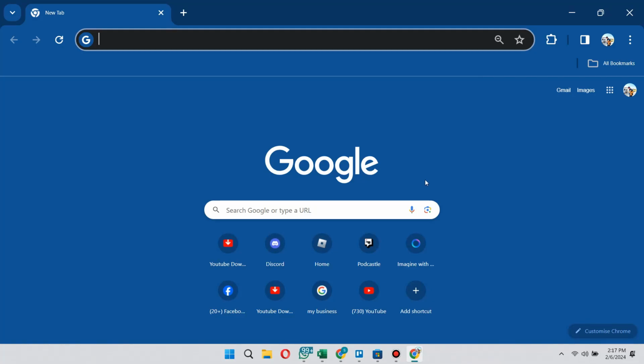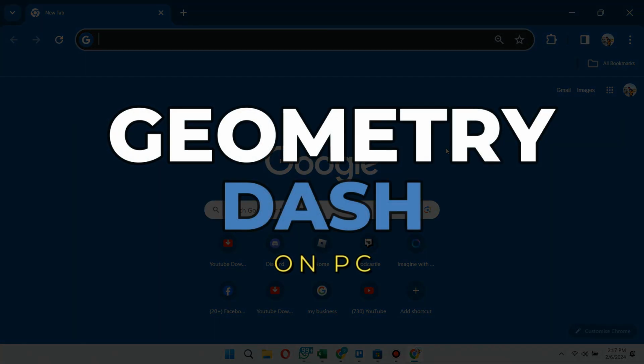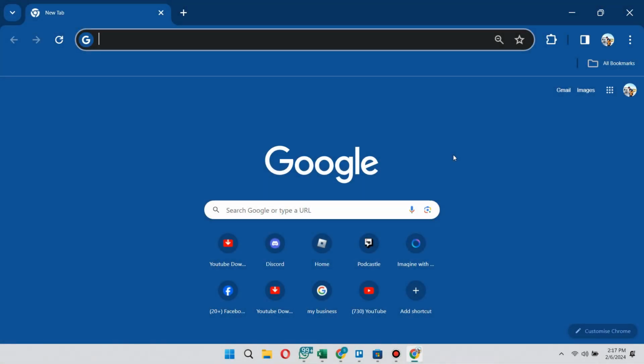Hey guys, in this video, I will show you how to download Geometry Dash on PC. Alright, let's begin. To download Geometry Dash on your PC, follow the simple and quick steps.